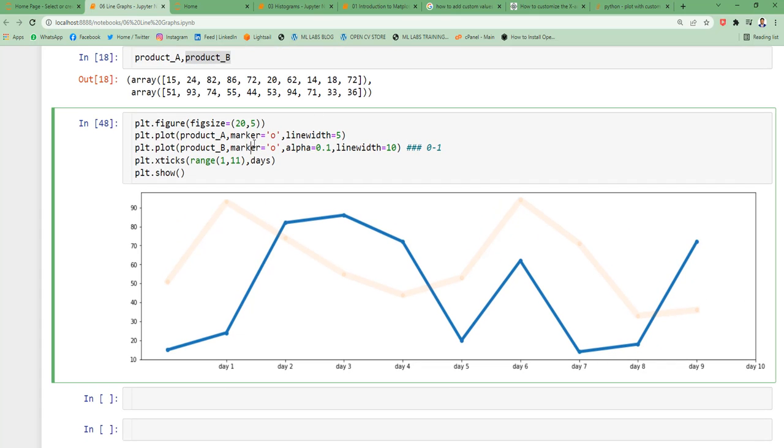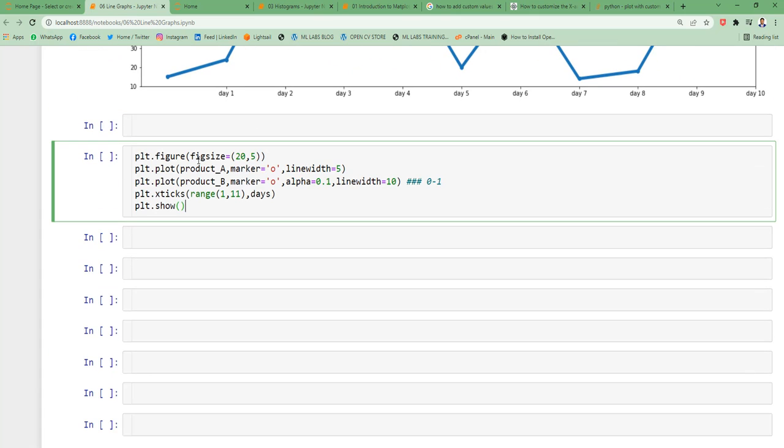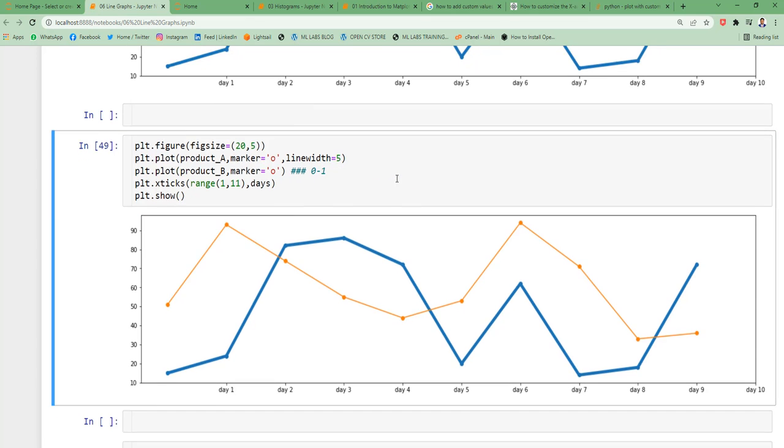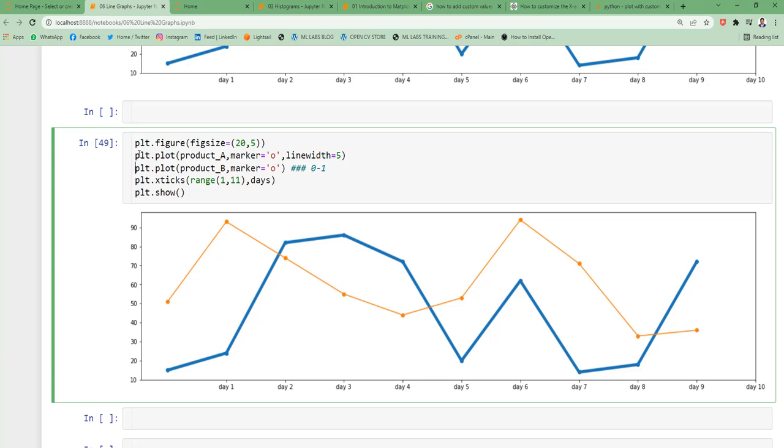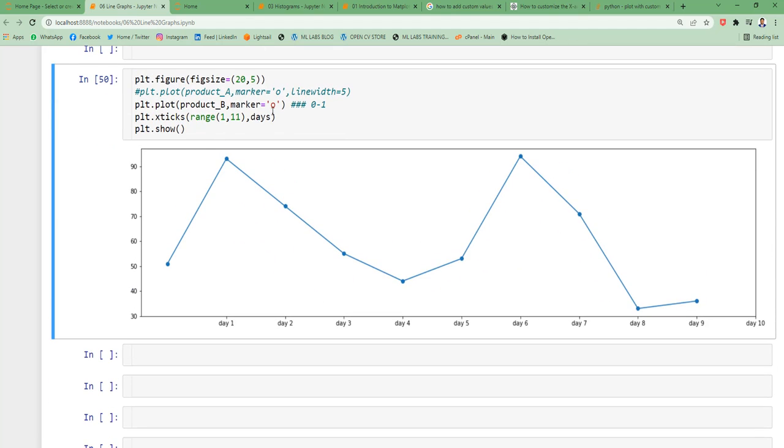Now, we will study a few more customizations. So I'm going to remove this line width and alpha. I'll start with a single plot. We can customize these markers by using different commands. So the first command is marker size equal to 10. If you notice, the size of the marker is increasing. If I specify 20, it's even more. 30, like this. So we'll keep it at 10.